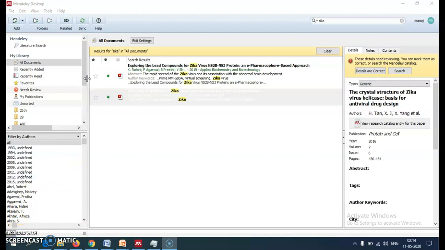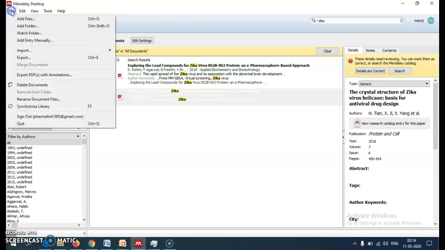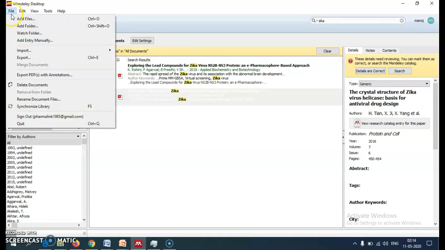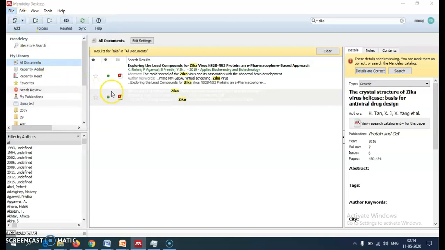So after looking at how we can add literature information by using the Mendeley search engine and the web importer, how can we directly add an available PDF into Mendeley Desktop, right? For that particular purpose, what we have to do is just go to File and say Add File.